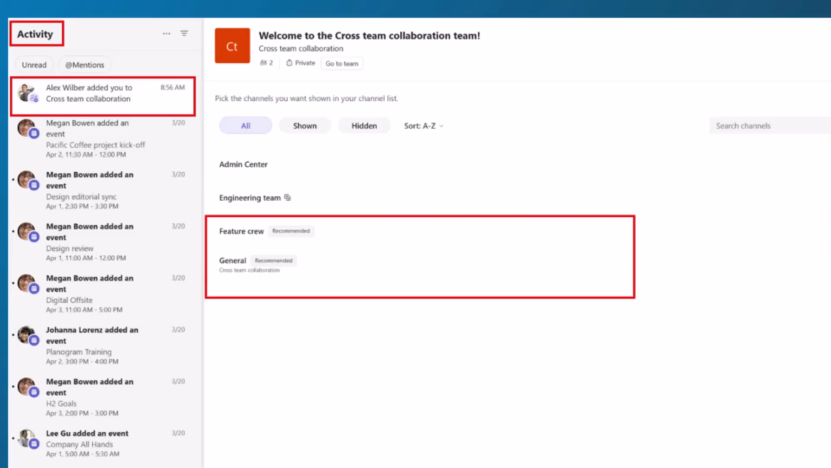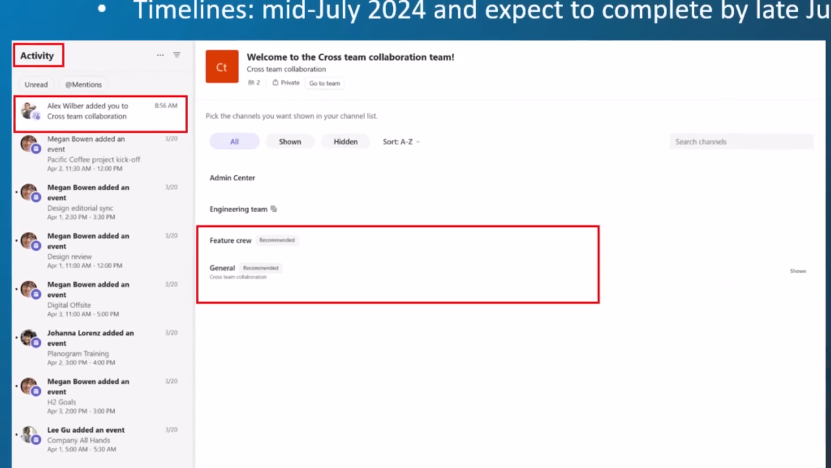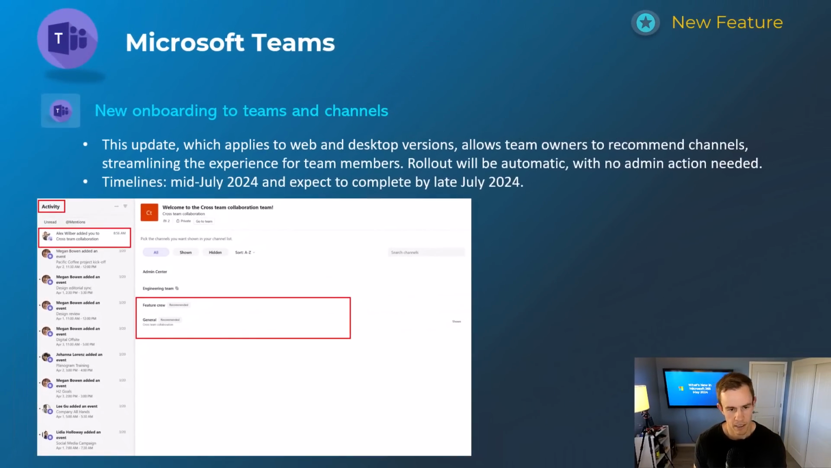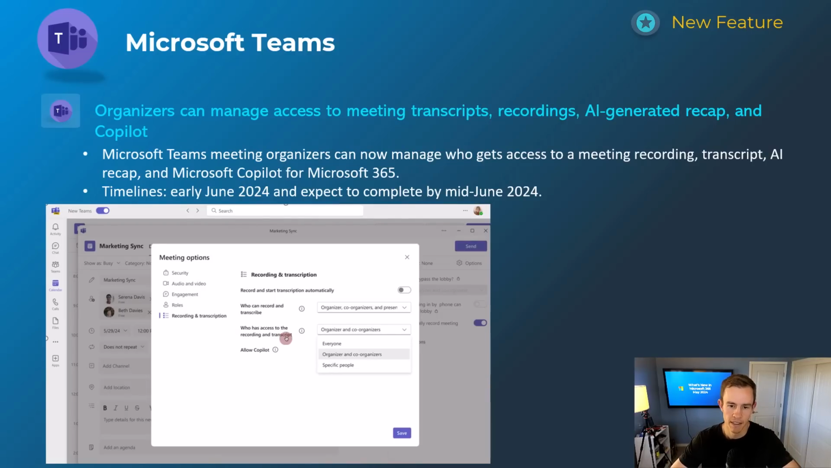And that might be intrusive to the user. They may not be exposed or needing to be exposed to the subsequent channels. So this is allowing users to see what recommended channels for a particular team are for a user, and they can add those as well too. So kind of using a model of least addition, if you will, to basically add channels ad hoc versus getting them all out of the gate. This will happen mid-July and be complete by late July.